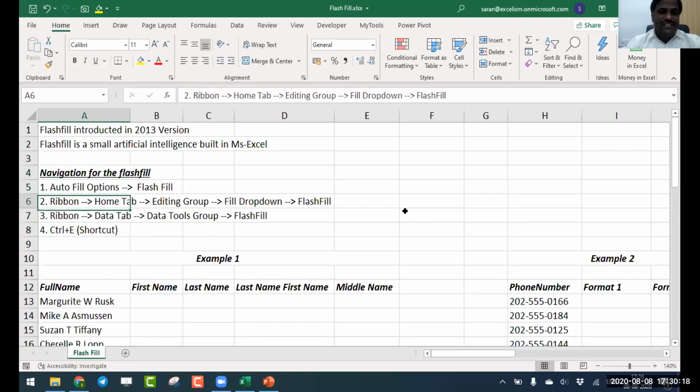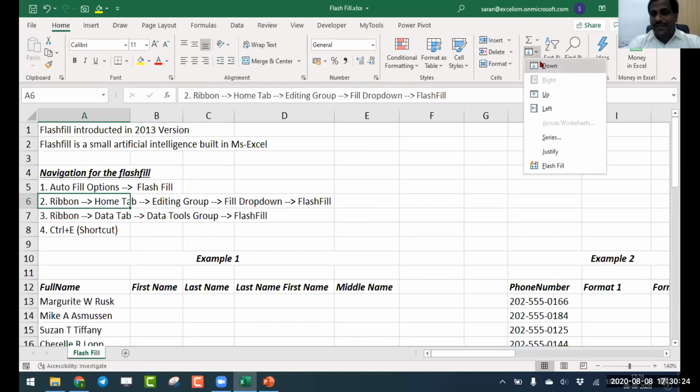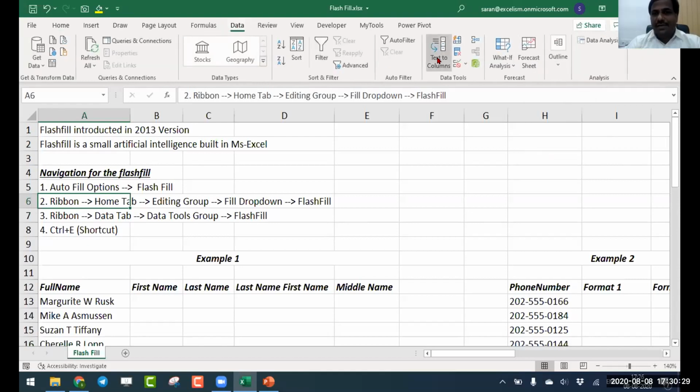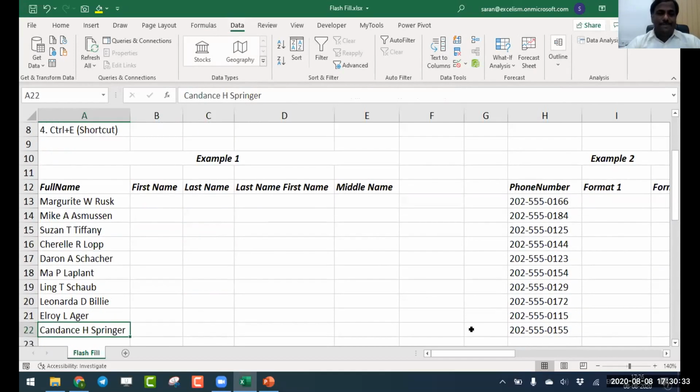There are four different ways through which you can get Flash Fill. Autofill options, Flash Fill, and the ribbon menu, Home tab, Editing group. This is Flash Fill. Here you can find Flash Fill, or else go to the Data tab. Here also you can find Flash Fill, or else Control plus E is the shortcut.